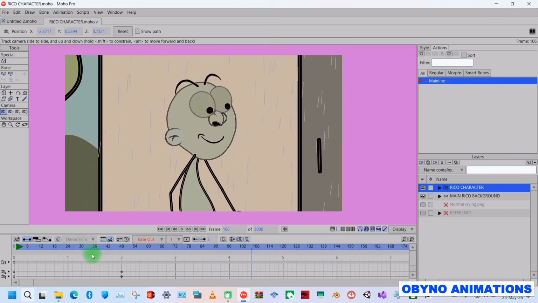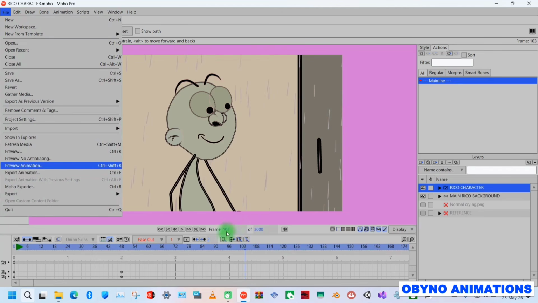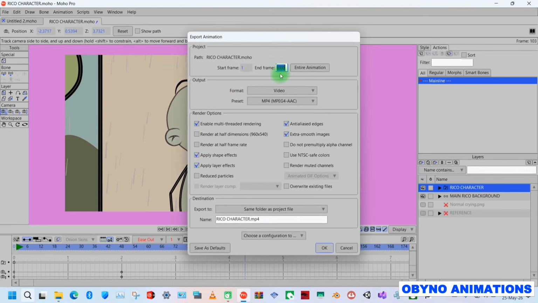Okay, so when you finish setting up everything that has to do with the camera, just play the video, and if you are okay with it, if you like the way the head is transforming and everything is okay, so the animation stops at frame 103. Then go to File, go to Export Animation. Then I'm going to put the end frame there, 105.